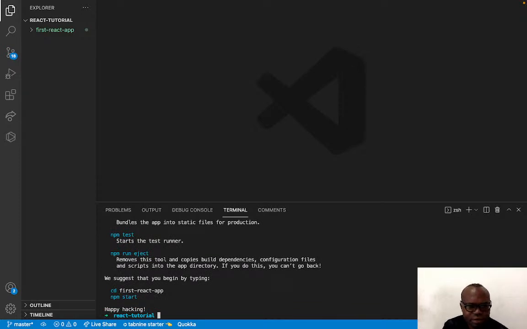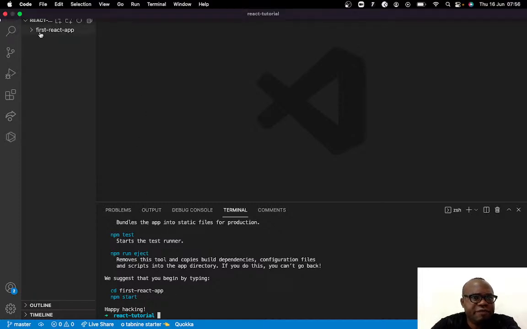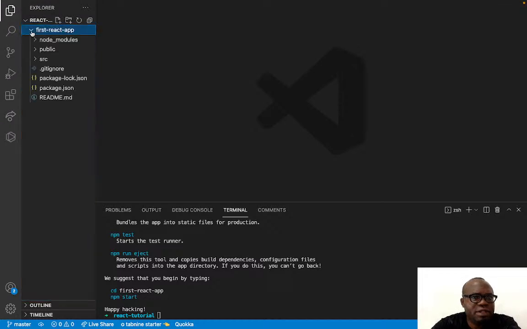Okay, I believe it's almost done. Okay, so you can see the app here. This is the folder, the app folder. So I'm going to click on it so that you see the various parts of this project.